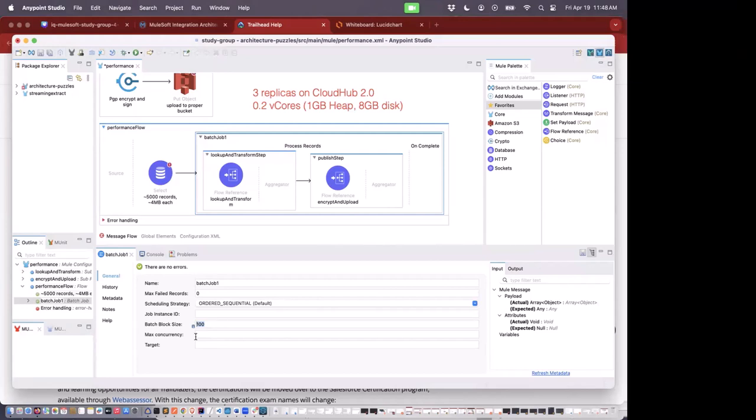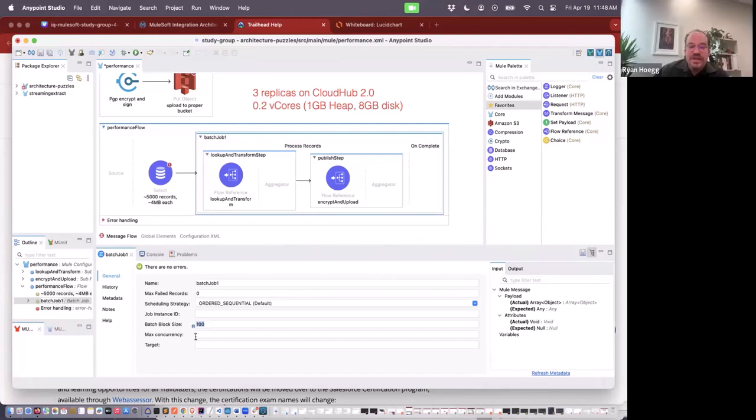Could you talk about scaling, vertical scaling? One option is vertical scaling. I made my puzzle not work that way because the most you can get with the biggest CloudHub 2 worker is 20 gigs of disk. That's the max. So we're not going to get enough disk by vertical scaling in this scenario.